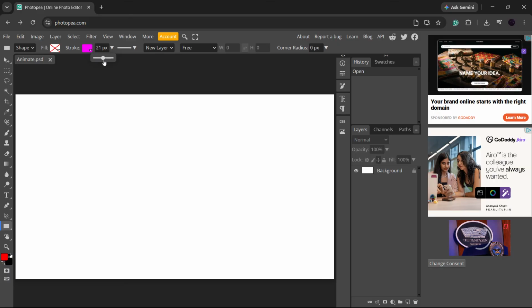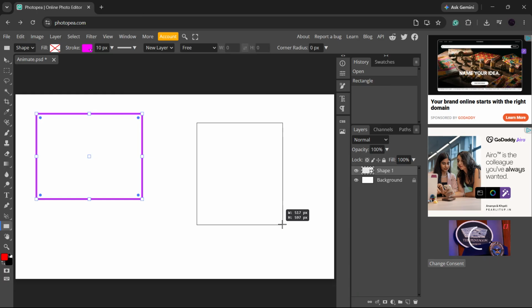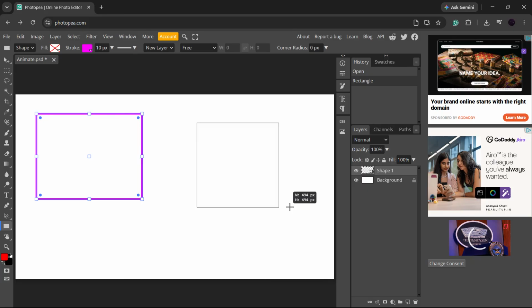Now you're ready to draw. Move your cursor over the canvas, click and drag to create your shape, and watch it appear in real time. If you want a perfect square or a perfect circle, hold down the Shift key while dragging. That locks the proportions and keeps the shape perfectly even. When you're happy with the size and position, release the mouse button to finish the shape.